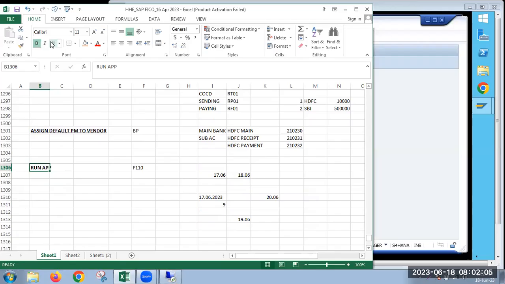Then we processed the APP. While processing, we saw that the system filters out the total vendors with the criteria we made in the configuration. And we could see that the system made the payment to those vendor line items from the bank that we assigned in the APP configuration.